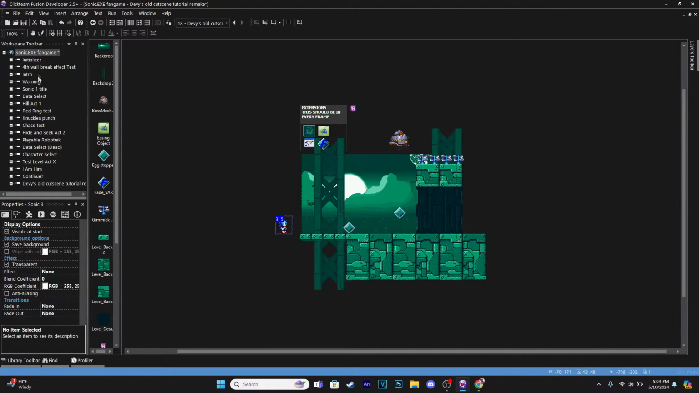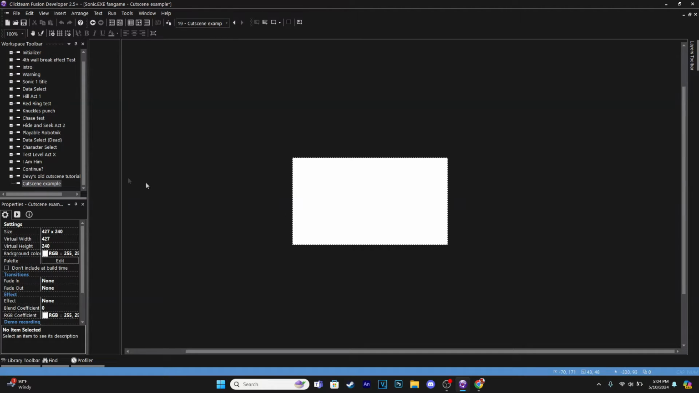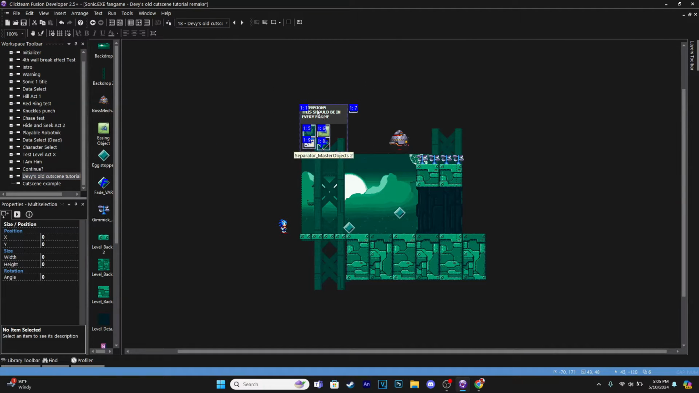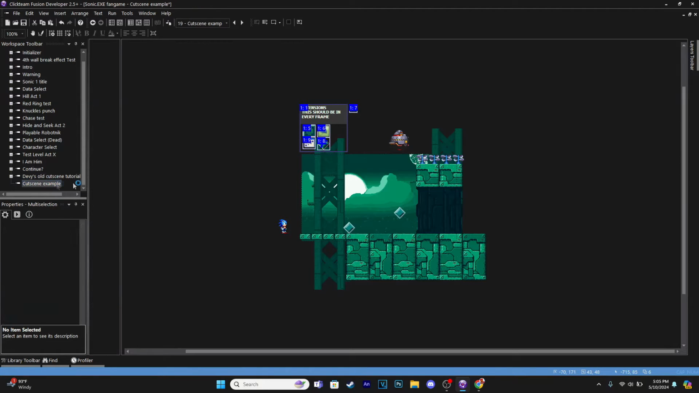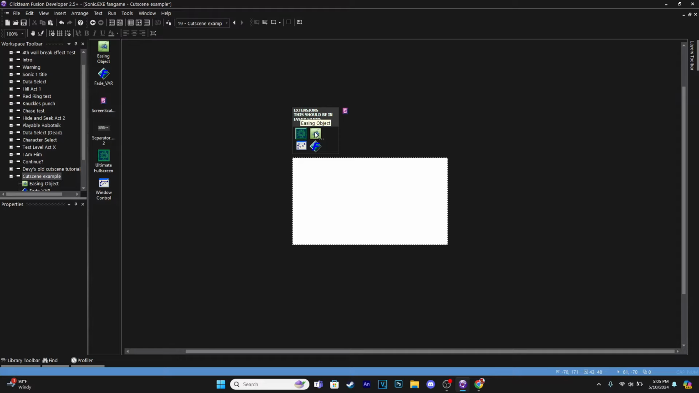So for this, I say just create a brand new frame. As always, I'll just name it cutscene example, I guess. So obviously, you always want to take these right here. It even says extensions should be in every frame. Take them, bring them into this frame here, and just have them up there, especially the easing object, as we're going to use that later.